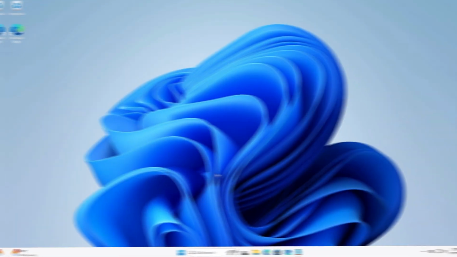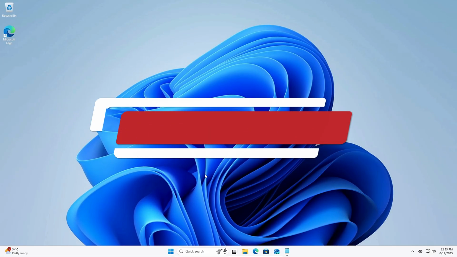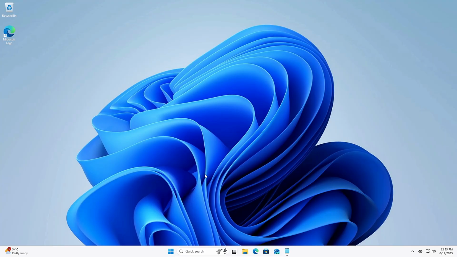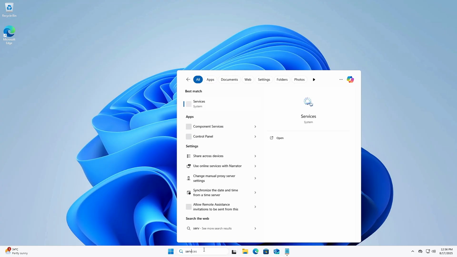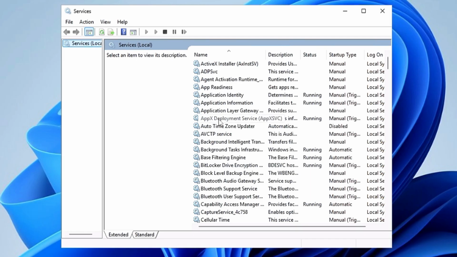Click on OK. Now finally we are remaining with the last change that I would recommend you to make on the Windows 11, which is disabling the unwanted services, and doing this will bring a great change in the performance of your Windows 11. So what you have to do, click on Windows search, type services. From the suggestion, click on services. Now here there are many services that you can disable. I have made a proper video on this. If you want to check it, you can check it.